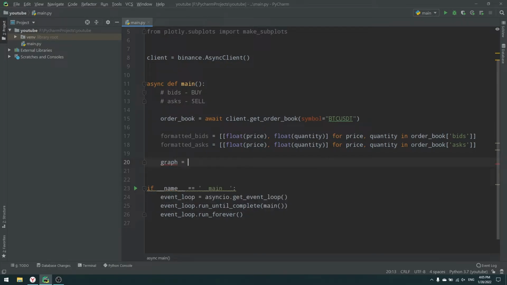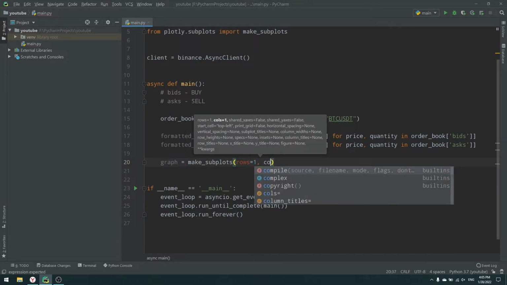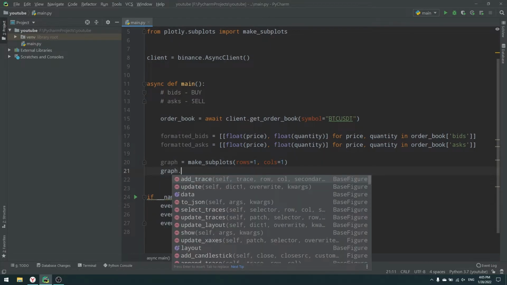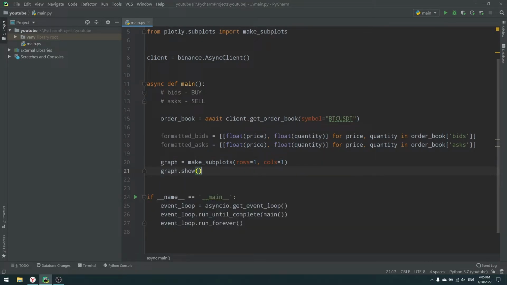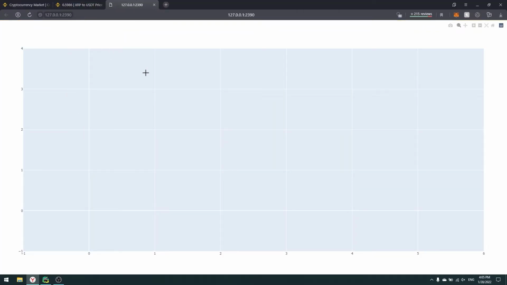So graph equals make subplots. Rows and columns should be 1. I'm going to tell you why a little bit later, but before that, let's just show our graph so you can see what it is like. Let's run our program, and the graph will be shown here. So as you can see, we have a grid with numbers, but there is nothing inside of that grid.